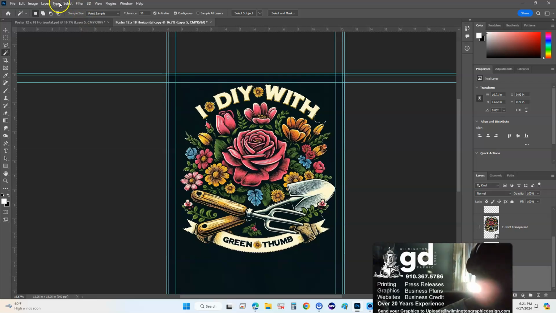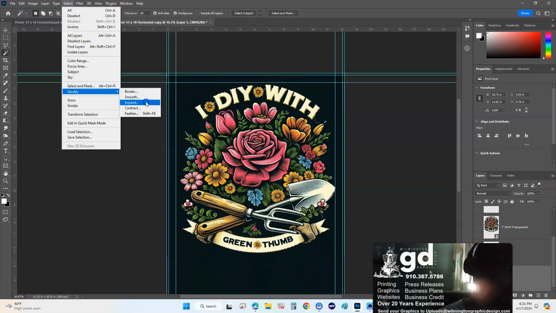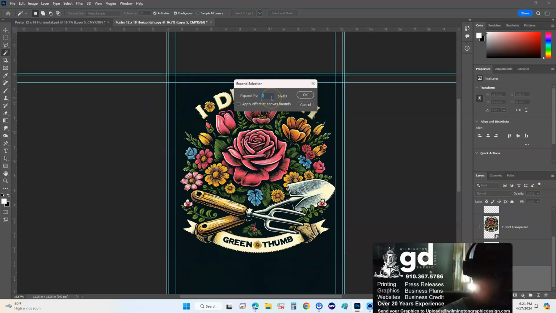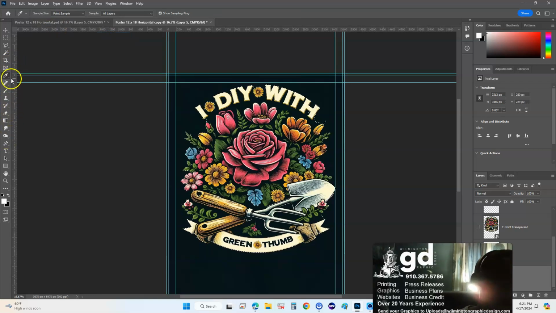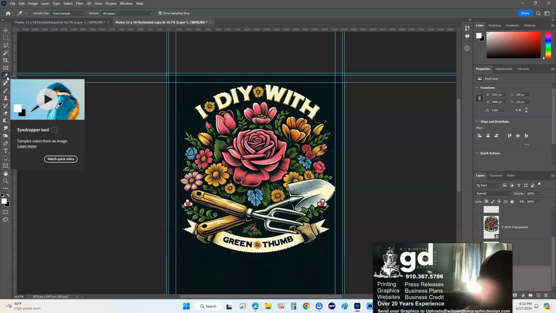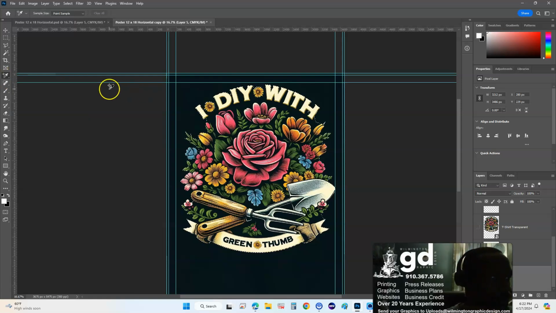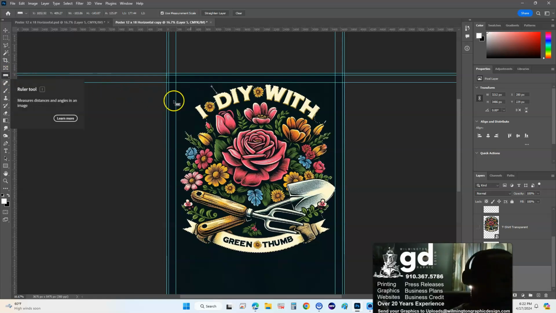So we're going to go up here to select. We're going to hit modify. We're going to expand. I'm going to expand it about 20. Let's see. Oh no, we need more. And the way I thought to do this was change this to pixels. Then go and click your eyedropper tool. Right click on your eyedropper tool. Hit Shift I and it'll cycle through them until you find the ruler.